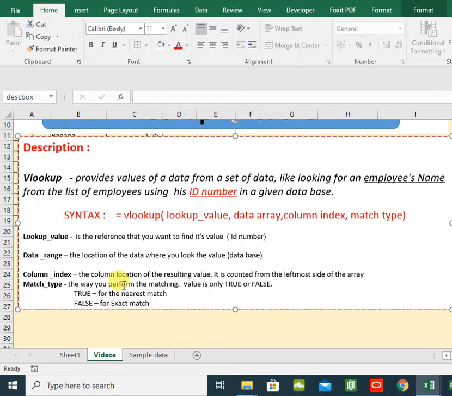The column index is the location of the resulting value, counted from the leftmost side of the array or our database to the value that we are going to look for. I will show you this later. The match type is the way you perform the matching, either true or false. True if you want to look for the nearest match or nearest value, and false if you want the exact 100% match.